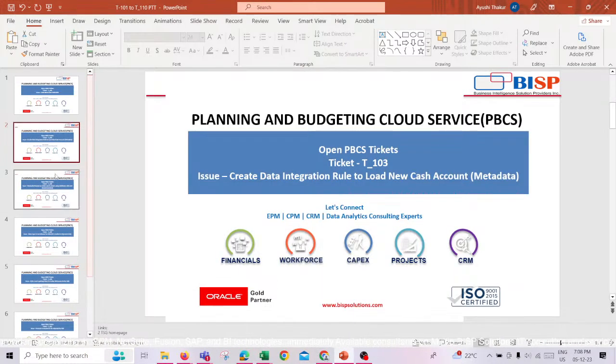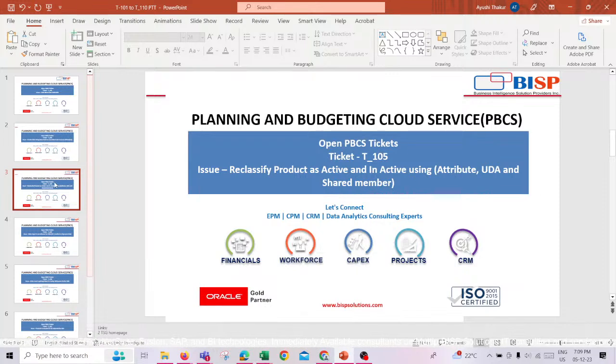Okay, my third ticket is an open PBSS ticket, ticket T_105, where my issue is to classify product as active or inactive using the attribute, UDA, and shared member. Okay, basically what is an attribute and what is a UDA?